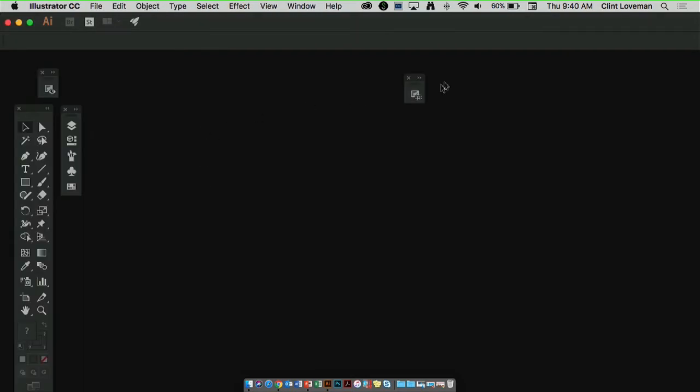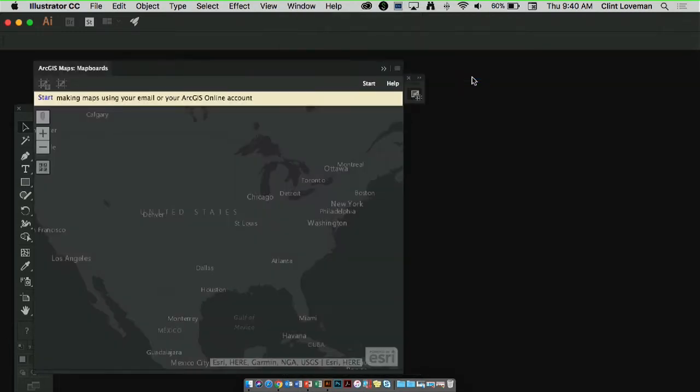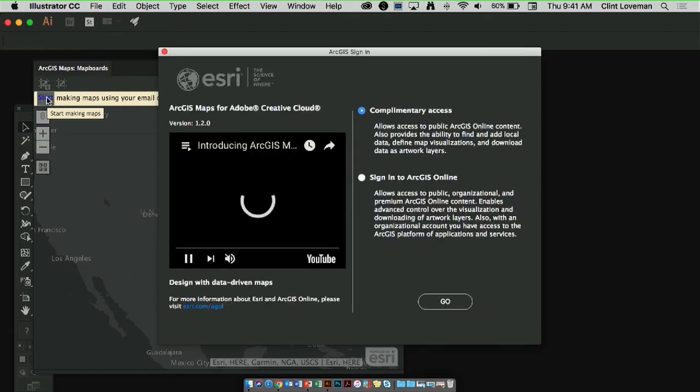Where it is visibly inside of the application is inside of Illustrator and Photoshop, and again on a Mac and a PC it's more or less the same location, but if you go to Windows, Extensions, that's where it shows up. And if you open it, it comes with two primary windows, and so the first thing I'm going to do is I'm going to start, and it's going to prompt me for a login.